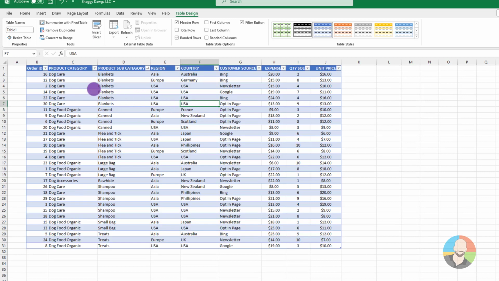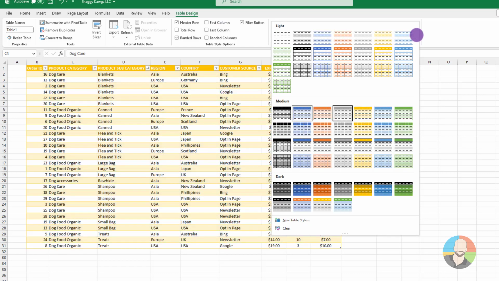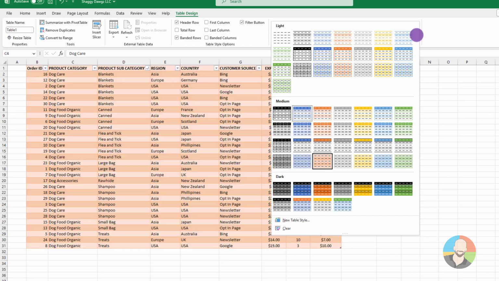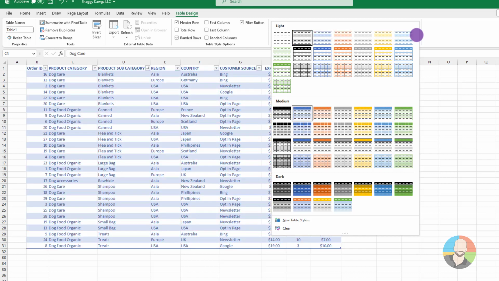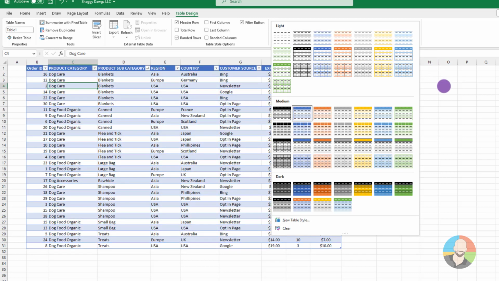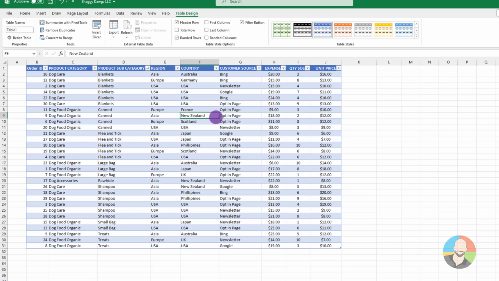Next, let's talk about the formatting of your table. If you want to change the way it looks, we can click Table Design, and then over here where it says Table Style, we can click the drop arrow, let our mouse glide over the choices, and we can pick the one we want. For this demo, I'll leave the default as is. Now, here's where the cool stuff comes into play.